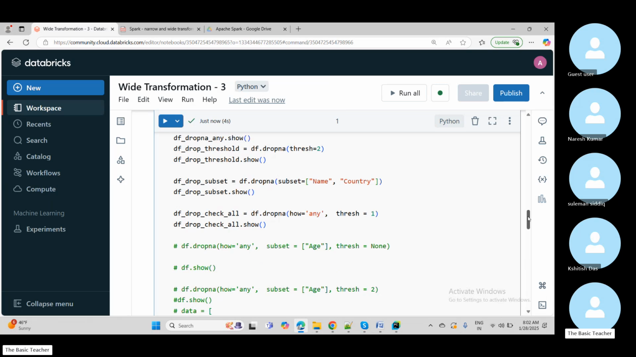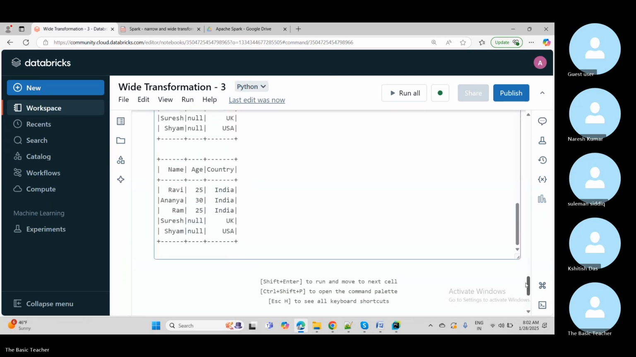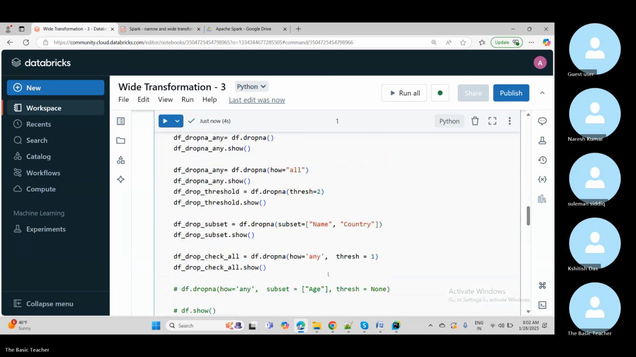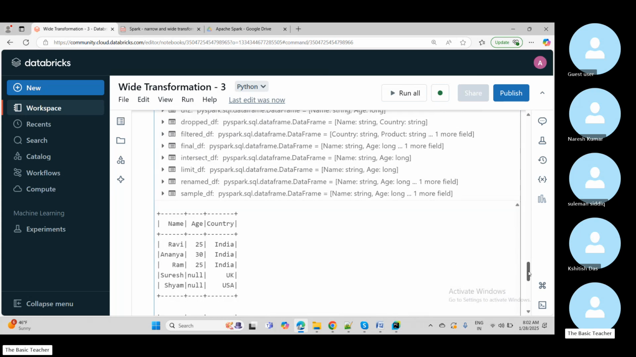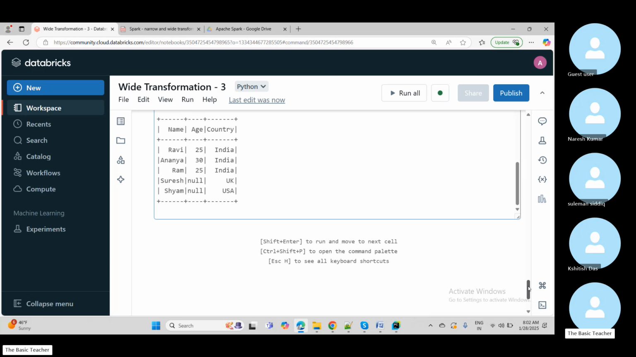I think I'm doing something wrong. But we do not have anything where 2 are none. We have a single null value as of now for the age only. So it will be remaining. It will be same. Yes, this is same only.